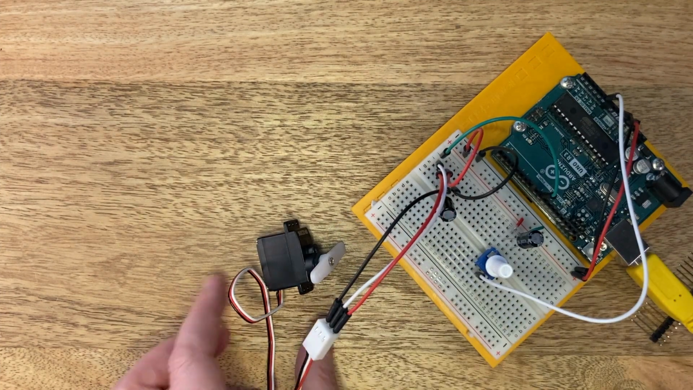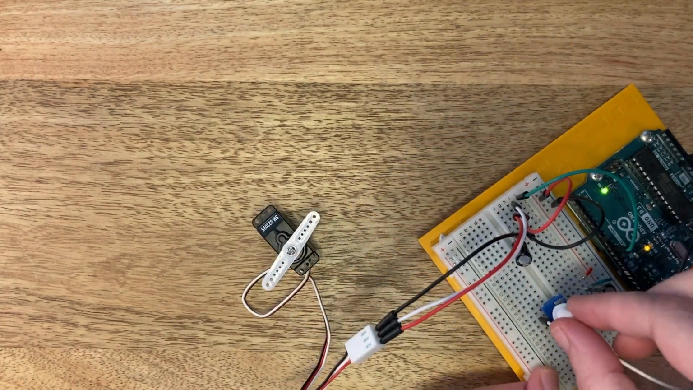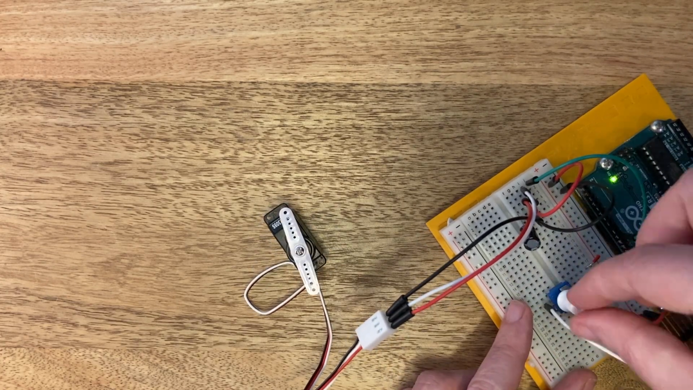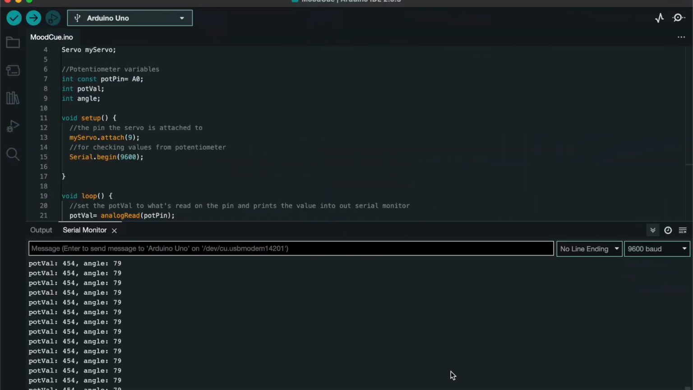And so here it is, me fixing my connections and playing around with the potentiometer and getting it working correctly. Now you can see that the angle values are changing when I'm moving the potentiometer back and forth. And the zero is just when I bumped it because it wasn't seated properly.